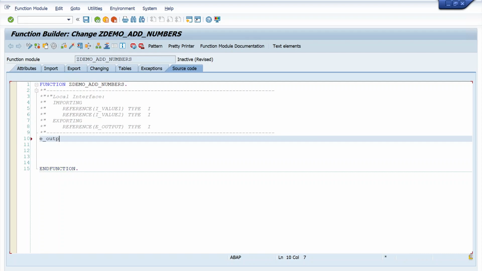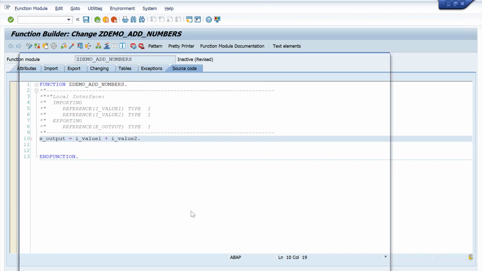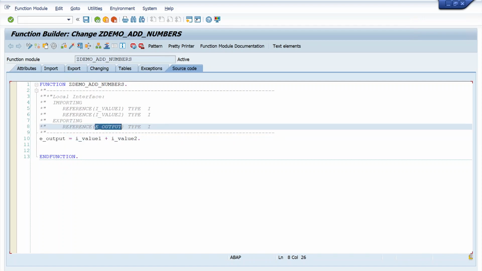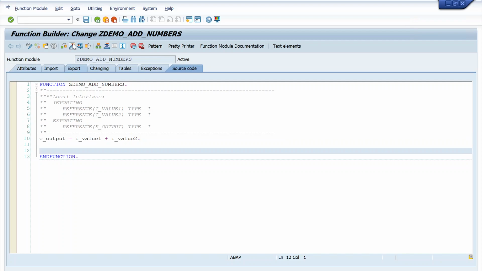E_output equal to I_value1 plus I_value2. Check the function module. No syntax errors. Activate the function module. So we are using these two importing parameters and returning the value to the exporting parameter e_output. You can see this is the exporting parameter, right? Now our function module is ready.